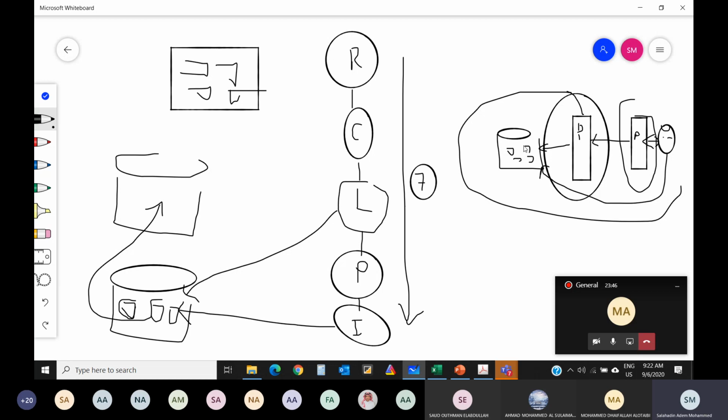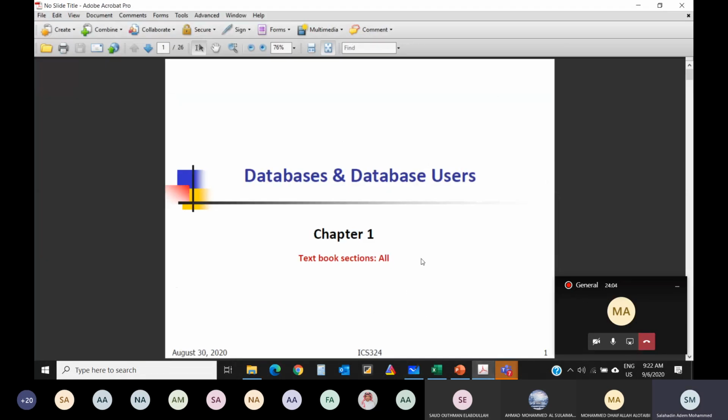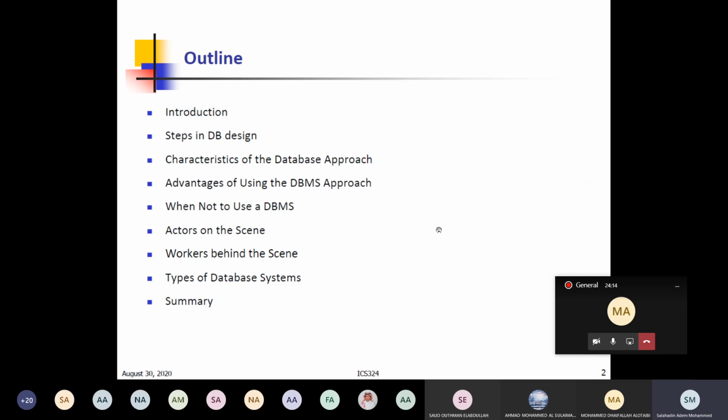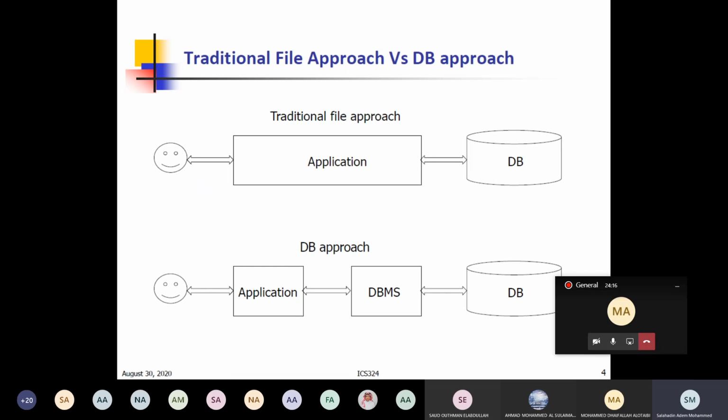To answer your question, let me take you to the slides quickly and show you what C looks like, what L looks like. I cannot show you P, but okay, and what I looks like. Is that okay, Shabab? Okay, so this is your slides. Let me start from the beginning. Up to now it was just introduction, so I'm going to go quickly, because you know most of it.